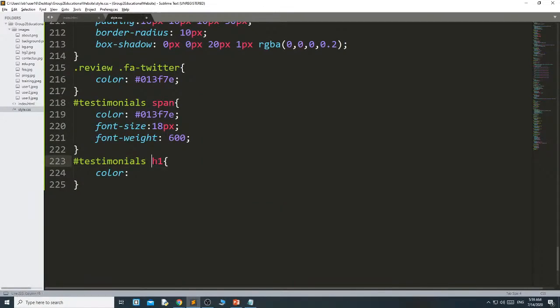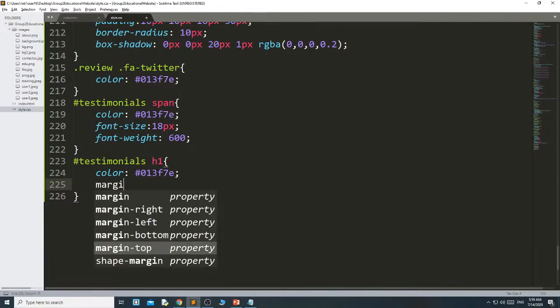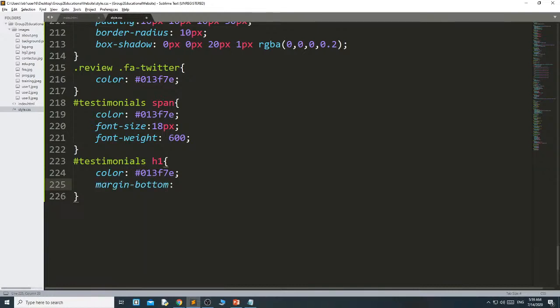Okay. Now what does this H1 mean? This H1 belongs to that section, it will change the H1 heading style which you have written inside this particular ID. Okay. Color 013F7E. Margin bottom 20 pixel.